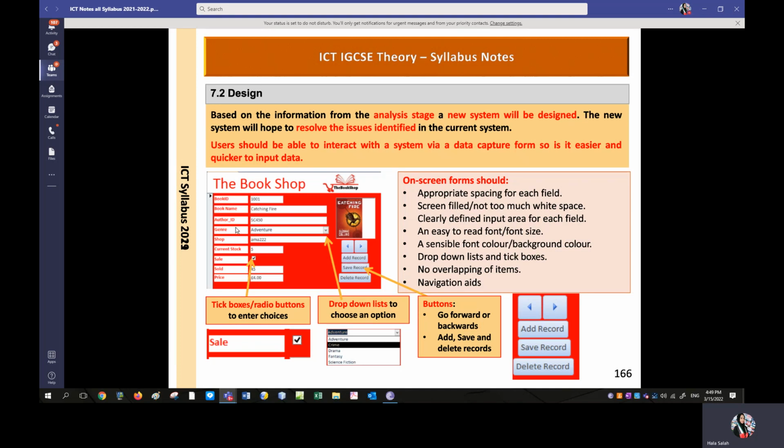How to be friendly? Everything has to be clear on the screen forms. For example, if I have this input interface, input means a place to input the data. For example, here this is a bookshop system, and it will ask about book ID, book name, author ID, genre, shop, current stock, sold, price, and so on. And there are buttons, sometimes to add a record, save a record, or delete a record. So for me, this is comfortable.